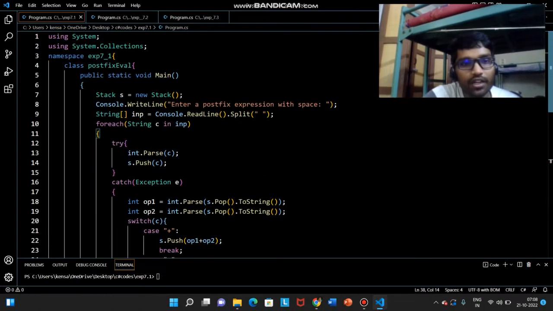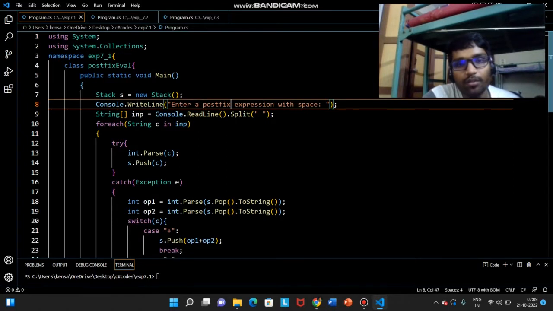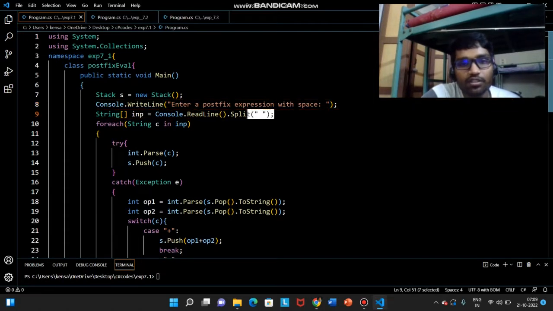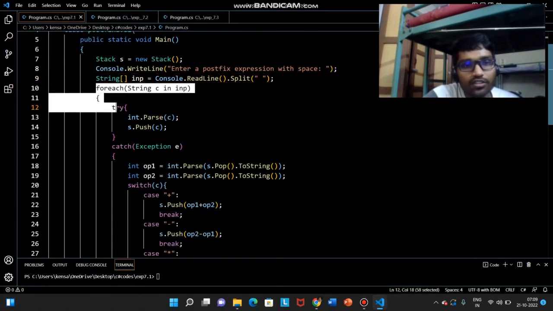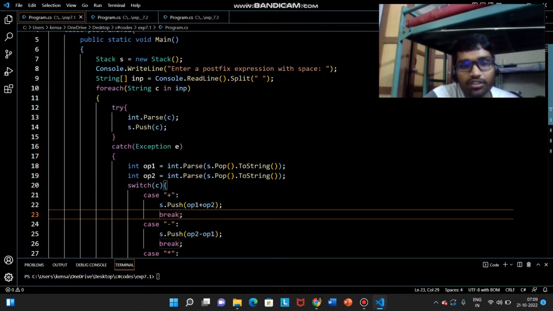So this is where I read the input, and while reading the input, I'm asking the user to enter a space between each symbol so that I'll be able to split the string based on the space and store it in a string array called IMP. So I'm going to traverse across the array and process each symbol.